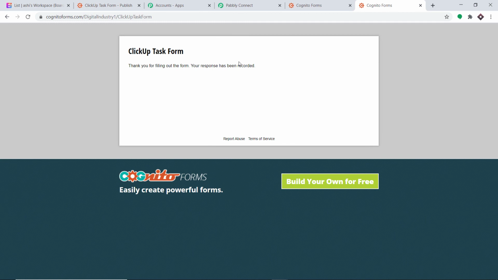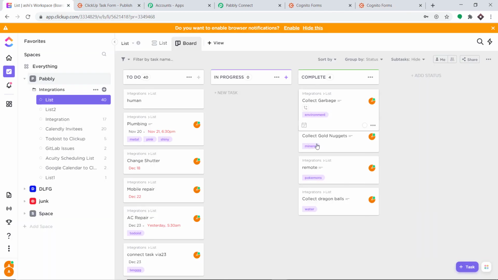So the data has been entered in a form. Let's have a look in ClickUp whether we have a task. Yes, we have a task called collect garbage and the tag is environment. Excellent. So our integration is working absolutely fine. This means anytime a data entry is made in Cognito Forms, it will be reflected as a task in ClickUp.